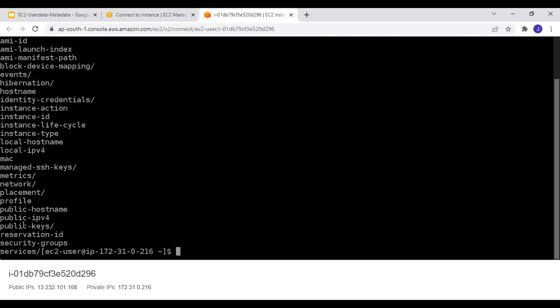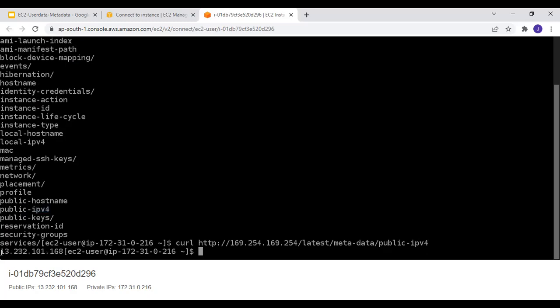In our case, I'm going to show you the public IPv4 address for this instance. So let's hit the same URL, but this time after meta-data, I'm going to add the key, which is public-ipv4. When I hit this command, it is going to give us the public IP of this instance. So let's see if it gives us the public IP. Here you can see 13.232.101.168 is the public IP address of this instance.